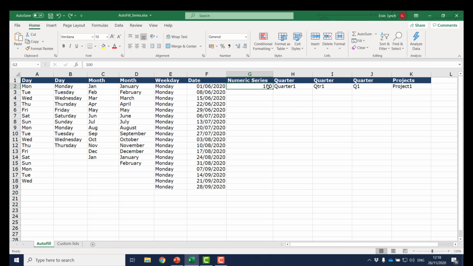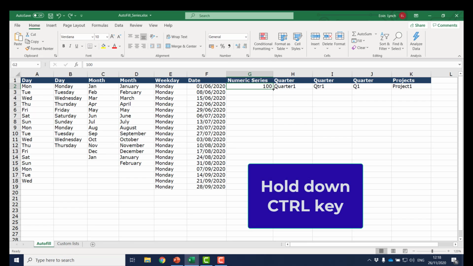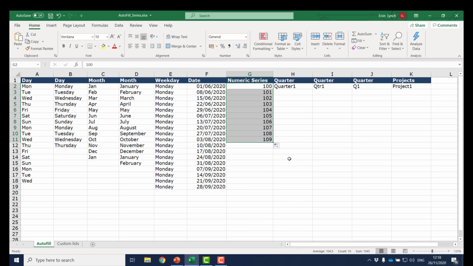Look, go to the 100, hold down your control key, click, drag it down, and look what it does for you. So that control key can be quite nice when you're working with your autofill. Let's talk about the quarters very quickly. So if you work with quarters, your 4 quarters, look, type in your quarter 1 here, grab the autofill, look what it does. Quarter 1, 2, 3, 4, and so on and so forth.